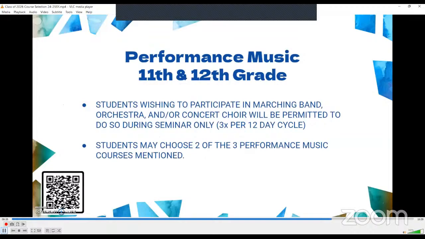Students wishing to participate in performance music courses are permitted to do so during seminar. Students may choose up to 2 of these courses. When choosing marching band, please select the correct course based on the residency denoted by an E or a W in the course number.